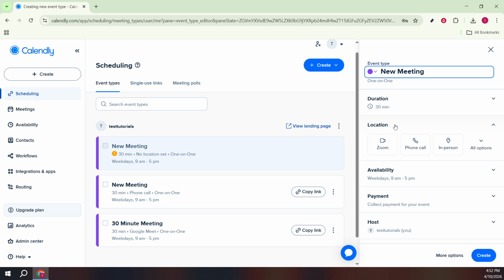Now, type in the meeting name. Keep it clear and action-oriented, like intro consultation or project check-in. You can also add a concise description that sets expectations, what's covered, who it's for, and any preparation your guests should do. If there's an event link or color option, choose something memorable and on brand to make your page look professional. Choose the duration next.